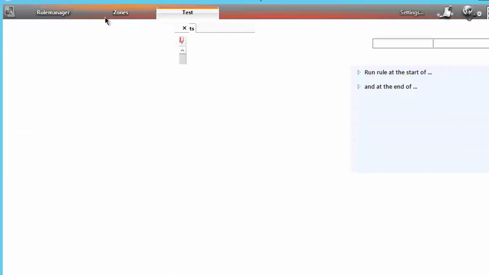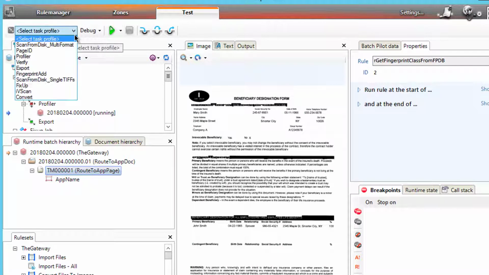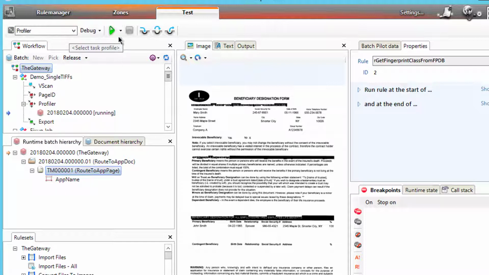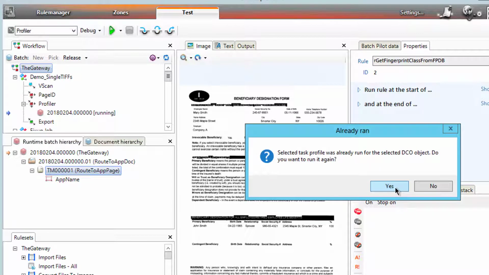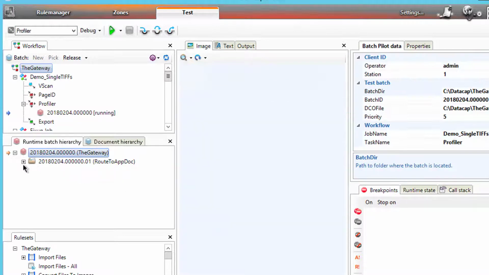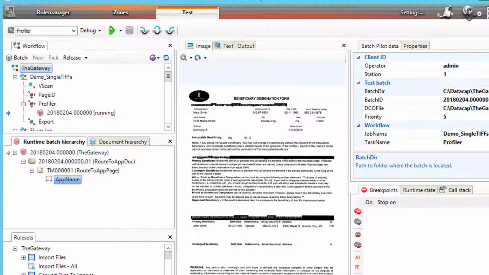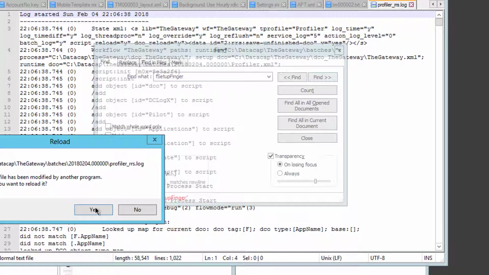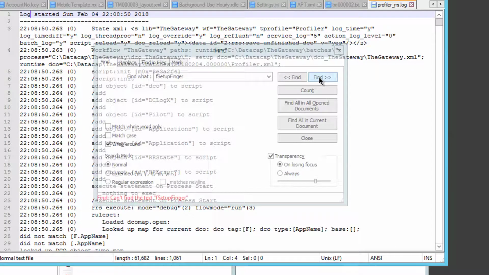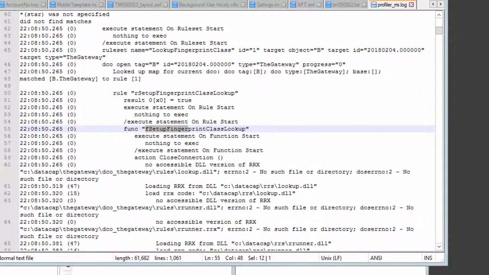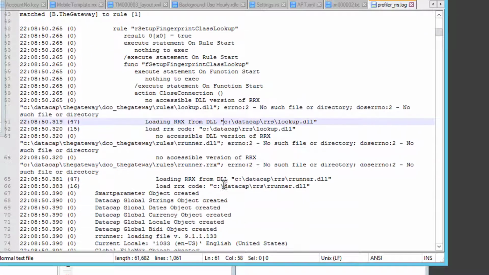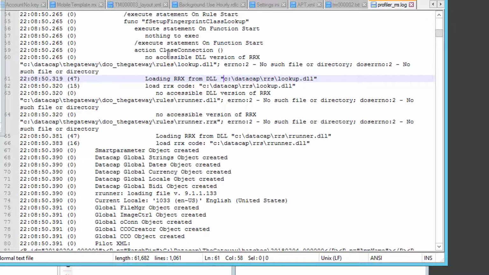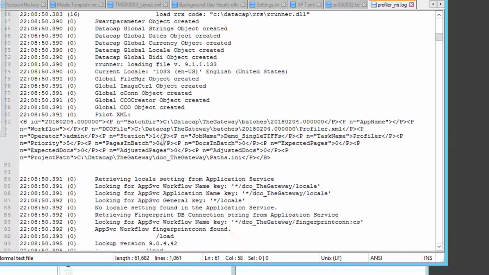Run this again. All I have to do is change profiler. It's already ready to go. Click run. It's going to say, do you want to run it again? I'm going to say yes. Say keep running. Make sure app name didn't get set. Nice thing about Notepad++ is it'll tell us the file changed, and we'll look again. There's F setup fingerprint class, and let's look for this database connection. Oh, it's called close connection. There's nothing open.